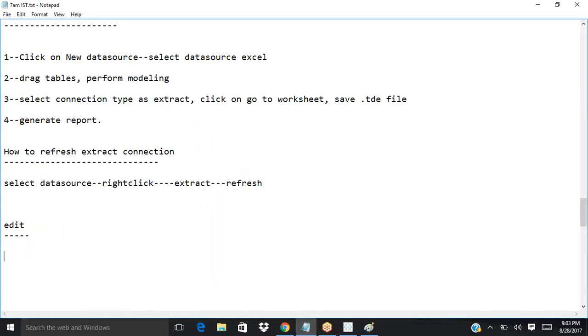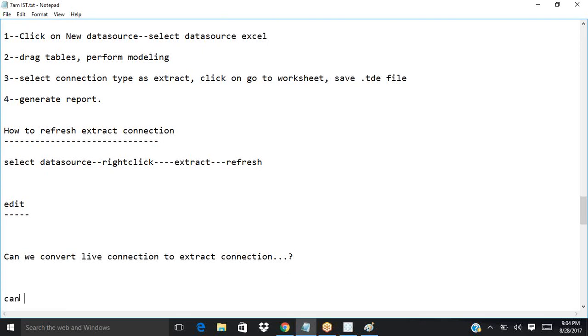So can we convert a live connection to an extract connection? Is it possible to convert a live connection to an extract connection? Same way, can we convert an extract connection to a live connection? Is it possible?